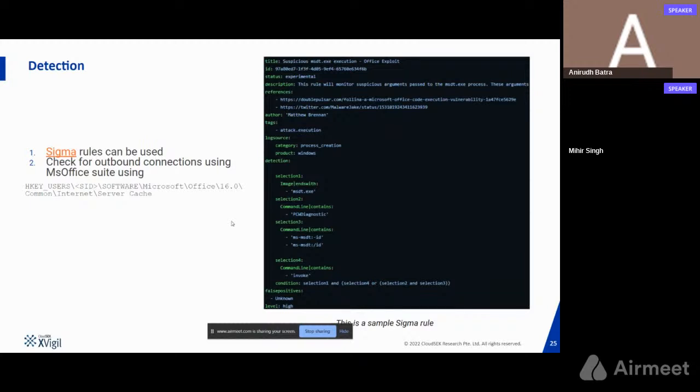A better way is to look at this particular reg key, under Microsoft Office 16.0 common internet server cache. It will show you all the outbound connections, all the IP addresses that your Microsoft document has interacted with. You can identify if something is there that should not be in this reg key. That's how you can detect if you are compromised. Sahil has already posted the detailed one that we've put in the detailed advisory that we put out.